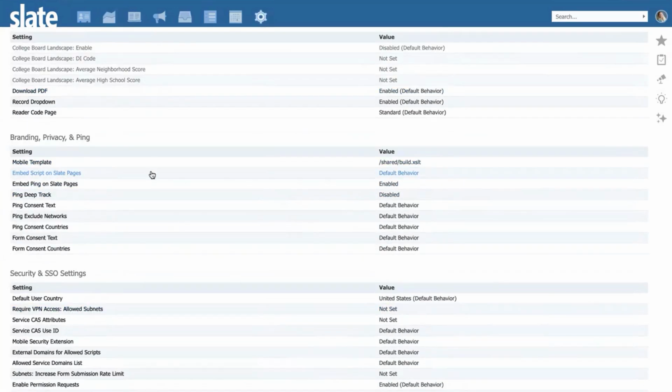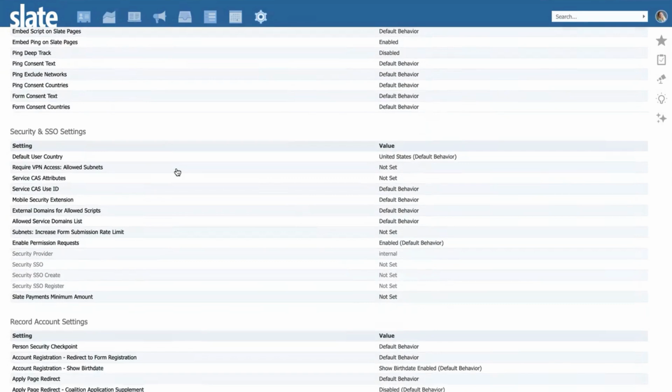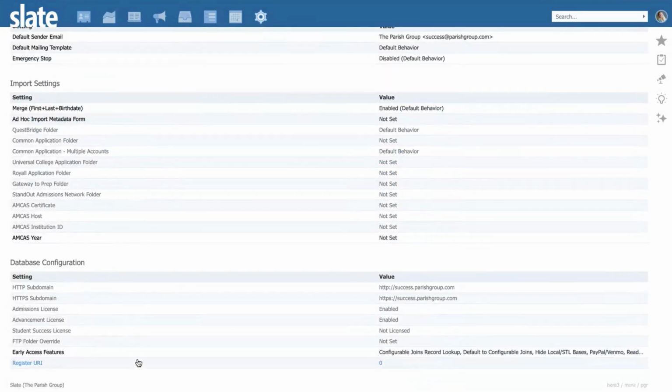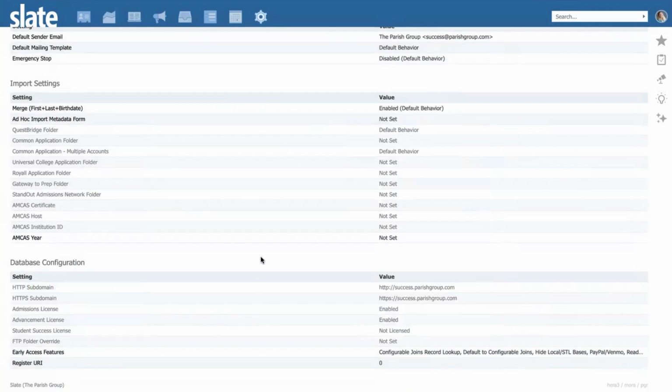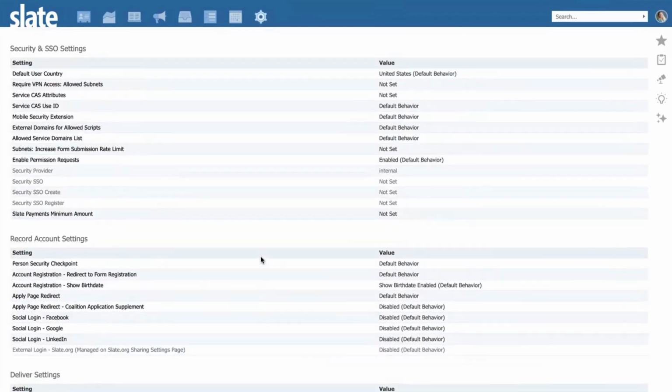This is also where you can access some early access features. And I do want to say that the settings here are powerful and affect your entire instance. So what we are going to do is set your HTML color palette override.